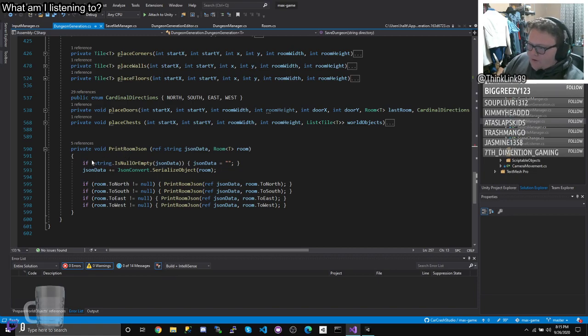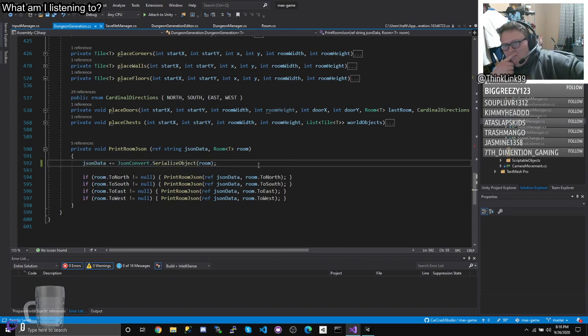Okay. So yeah, this is a recursive function. We're checking if the JSON data is empty. Just go ahead and set it to empty. That's stupid. I don't know why I wrote that line. That was really stupid. I would basically just say, hey, is this empty? Set it to empty. That was dumb.